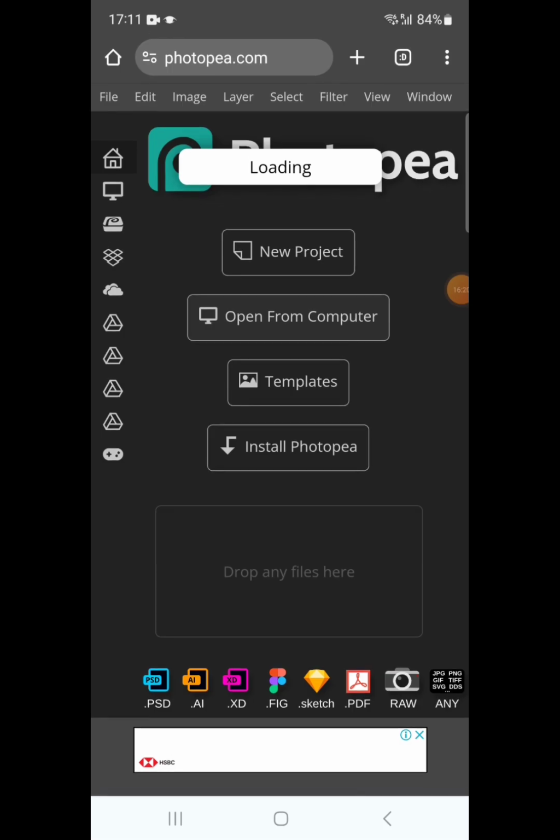It depends on how fast your network is. So we are still waiting. You always have to exercise a lot of patience when using Photopea, and as you can see, it has loaded.